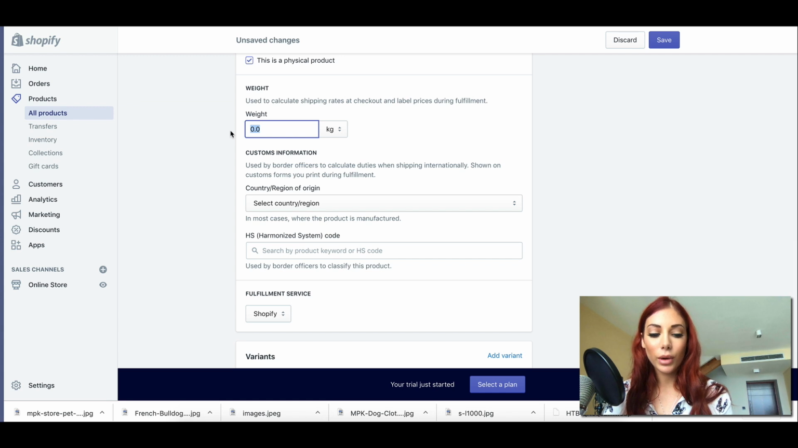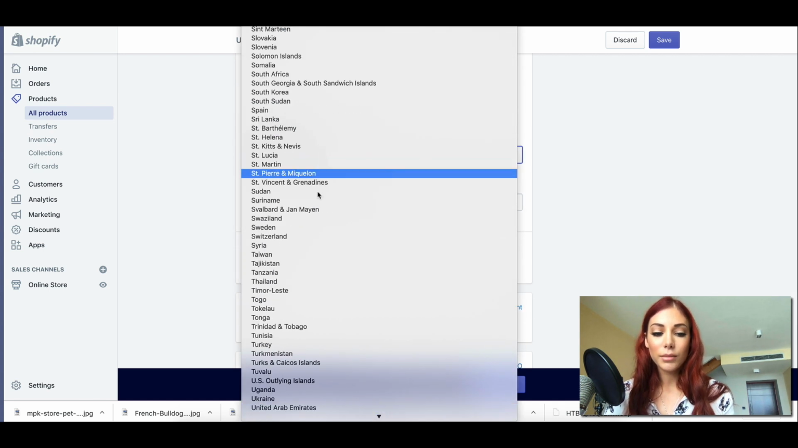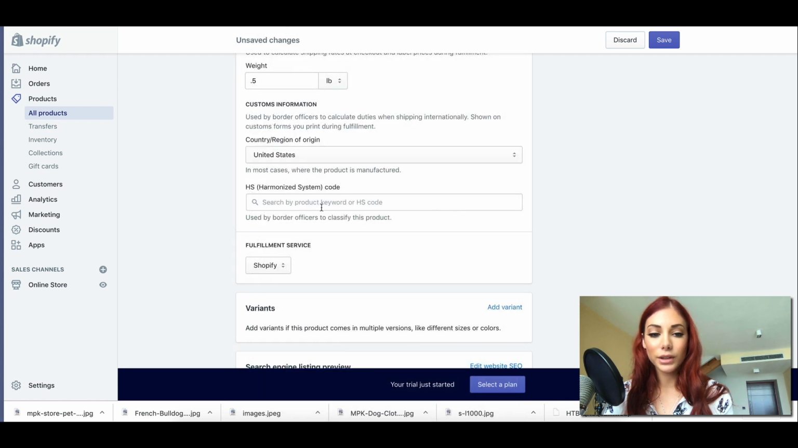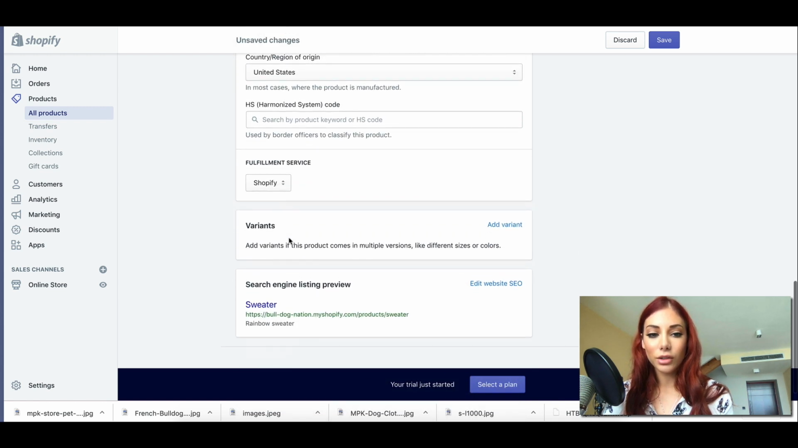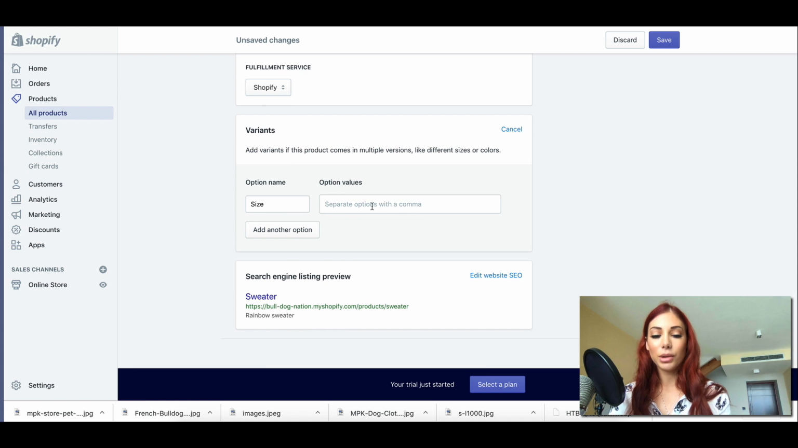Now you'd have to input the weight of the product. So say it's 0.5 pounds. And customs information. So where's the product coming from? Because if someone's ordering overseas, then they're going to get charged customs taxes. HS code, if you know that, you can search that up. Fulfillment service is Shopify.